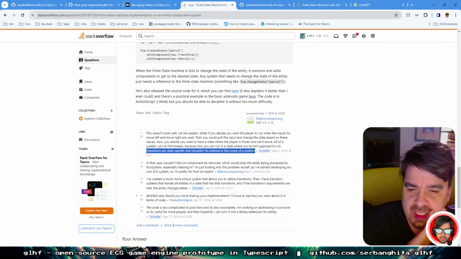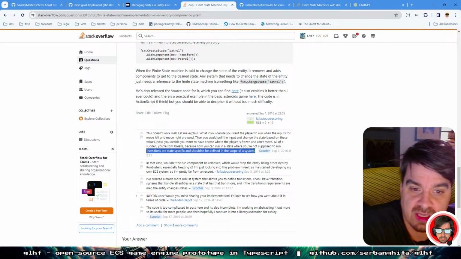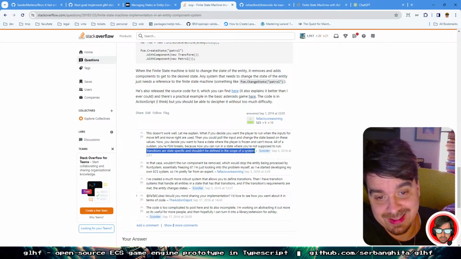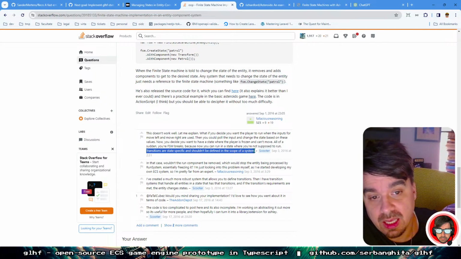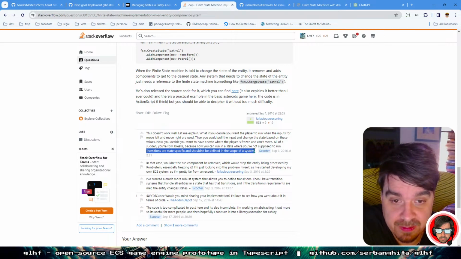But wait a second. Now you decide you want to have a state where the player is frozen. If the player is frozen, then it probably will have a new component, is frozen, which is like a tag, and then the running will not move because of that.